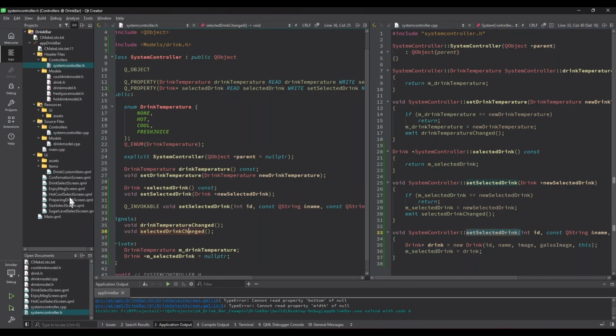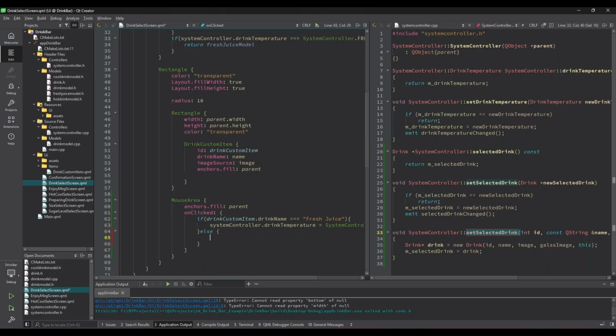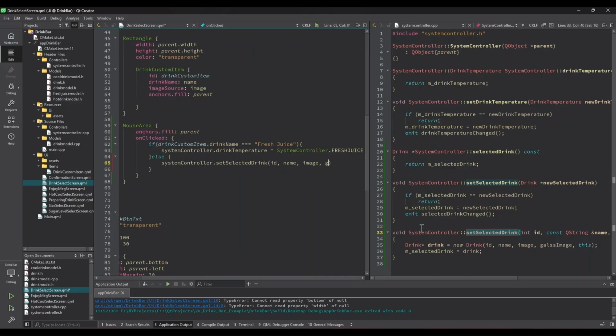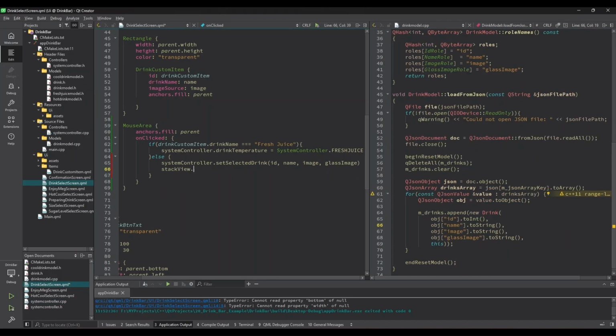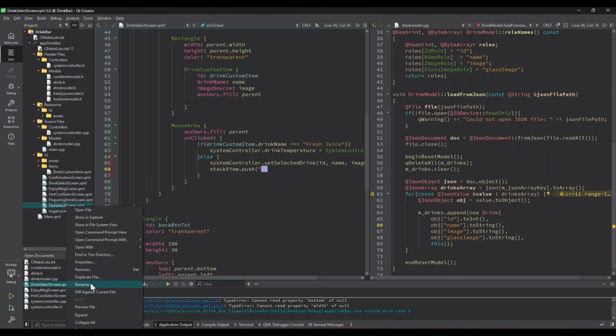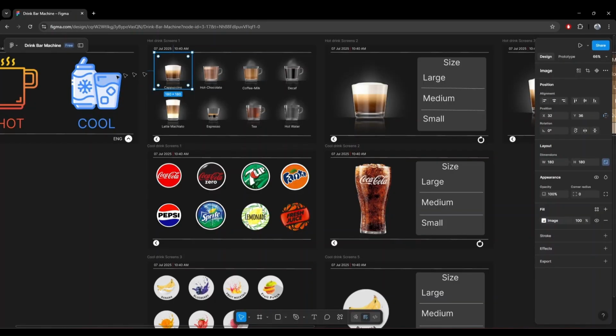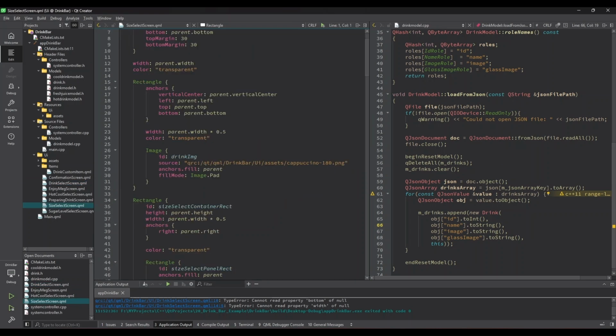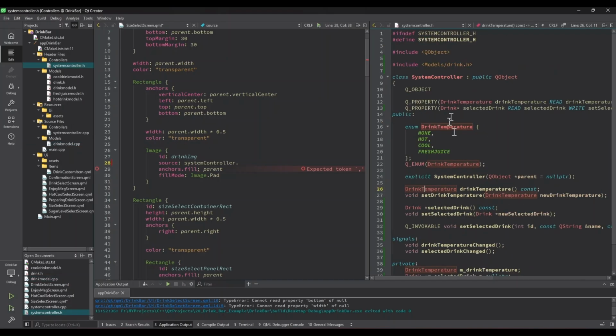Go to DrinkSelectScreen.qml. In the MouseArea's onClicked handler for a drink, if the drinkCustomItem.drinkName is not fresh juice, call the SystemController.setSelectedDrink method, passing the id, name, image, and glass image properties. After that, navigate to SizeSelectScreen.qml using StackView.push. In SizeSelectScreen.qml, update the image source to SystemController.selectedDrink.image URL.